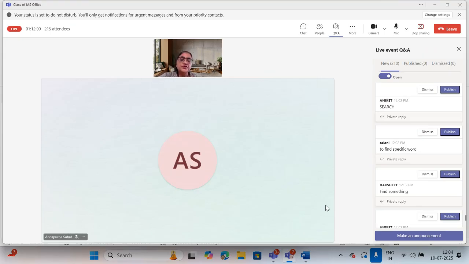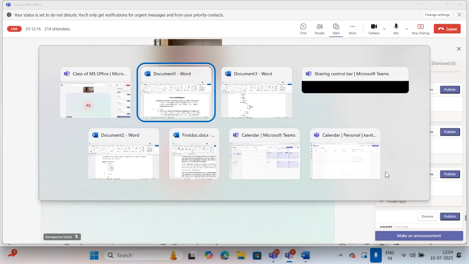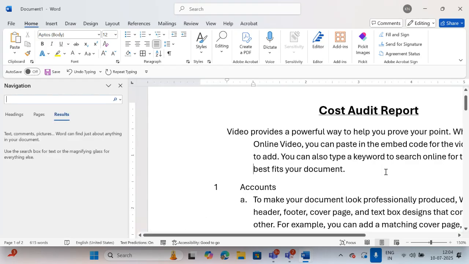So after 2007 onwards, Microsoft made some drastic changes in Control F. Previously Control F opened the Find window, but now it opens the navigation pane. This is known as the navigation pane. In the navigation pane, three tabs are there. One is heading, second is page, and third is result.